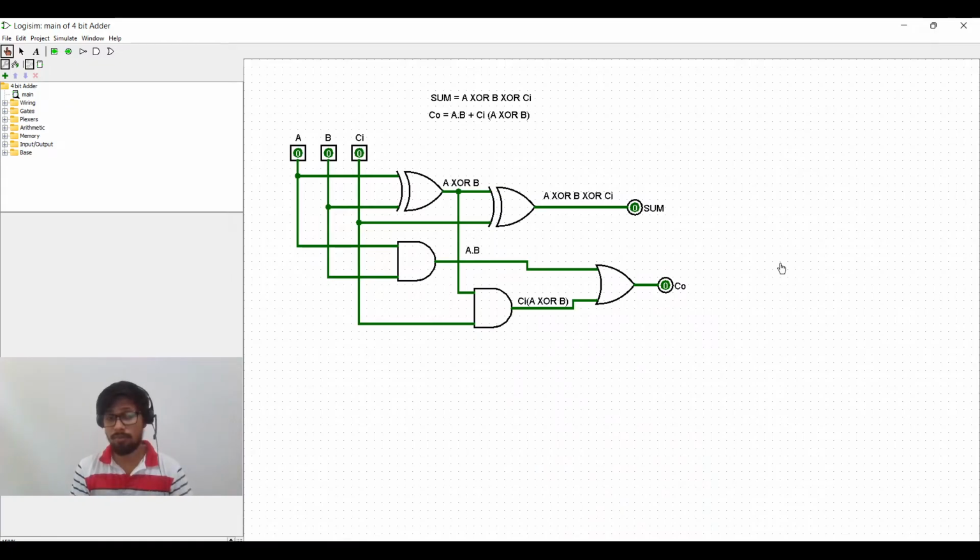As I said before, I am going to design this 4-bit adder using this full adder. Because of that, I need to convert this full adder circuit to a sub-circuit. Let's see how we can do that.